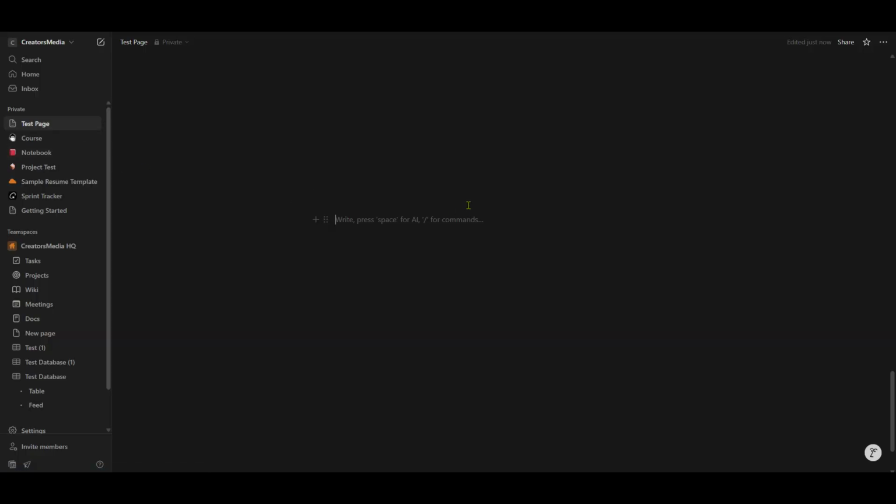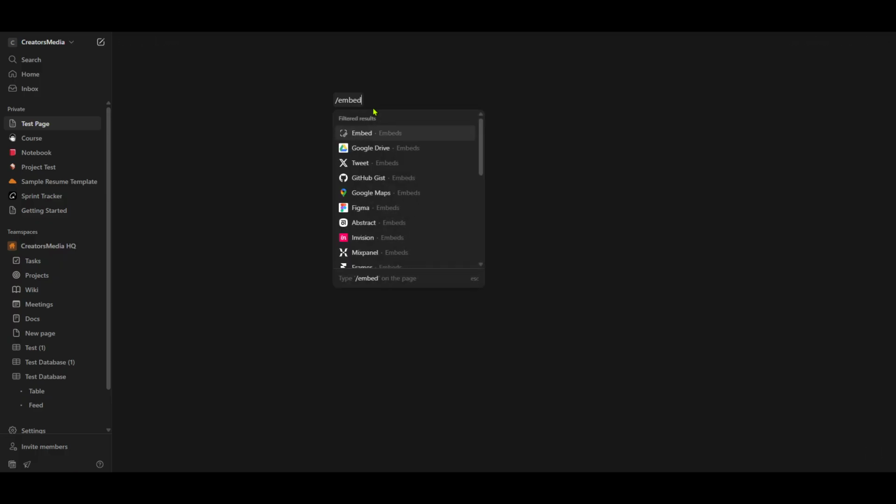Inside the Notion page, you need to utilize the / command. If you're not familiar with the / command, it's essentially a quick way to bring up a range of options that let you add elements to your page. To do this, type in a / followed by the word embed. This will prompt Notion to provide you with an option to embed a link.